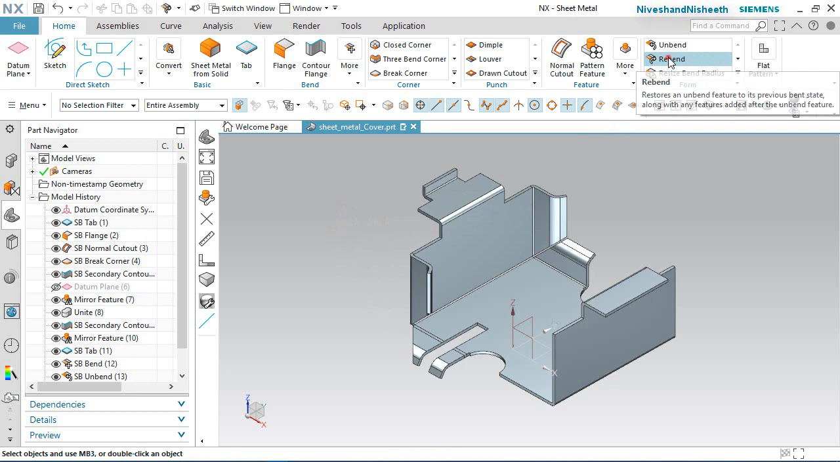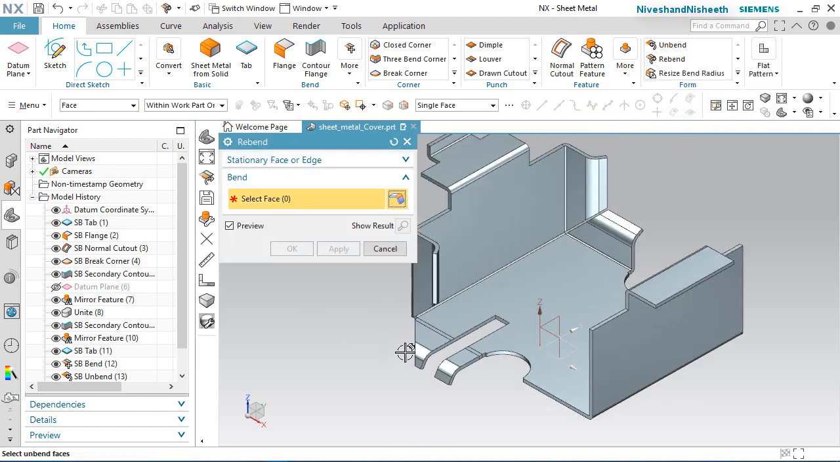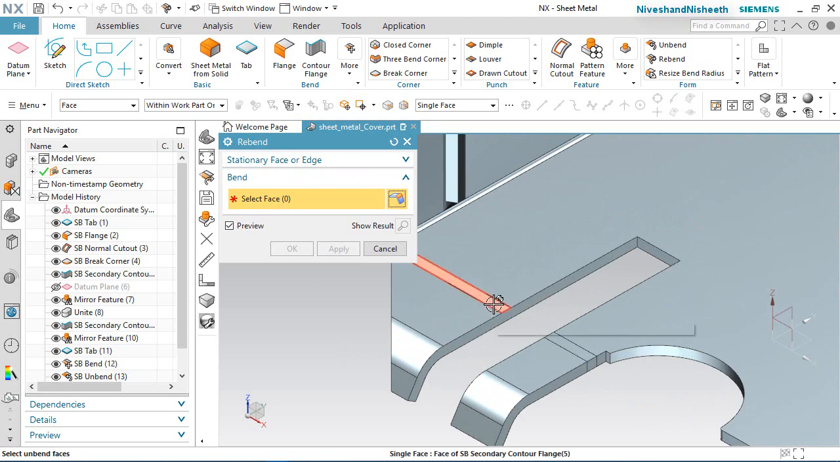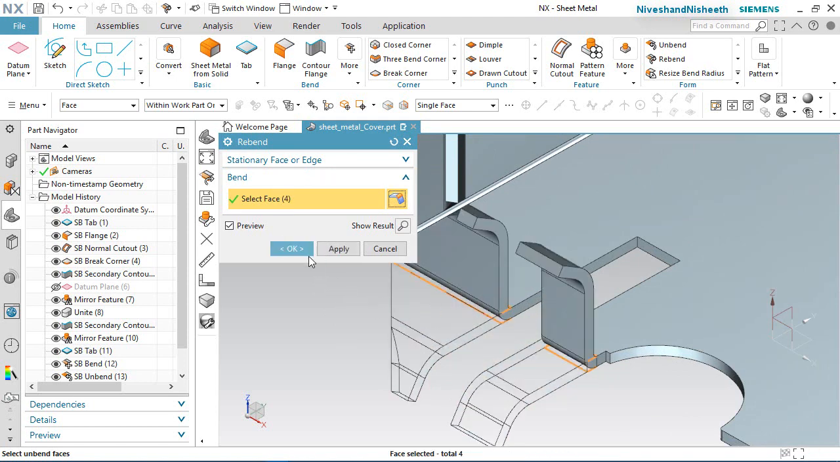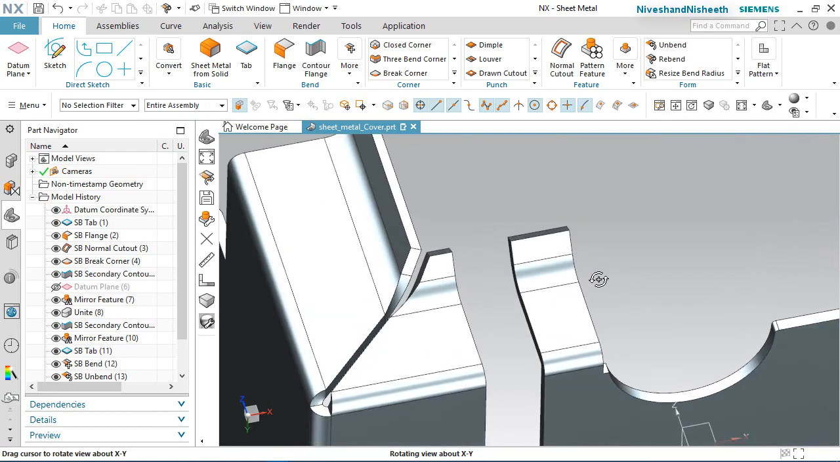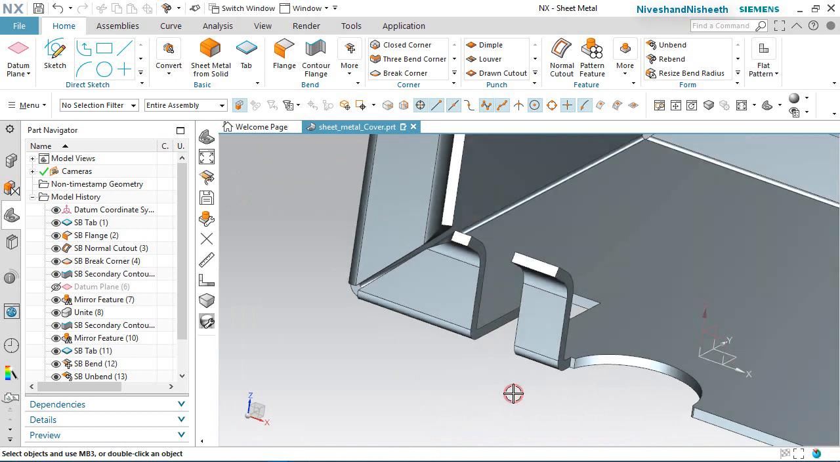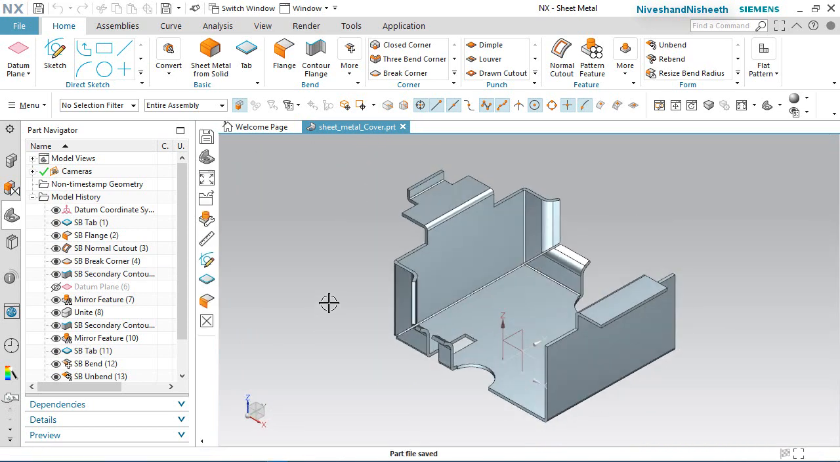Now activate the rebend command and select this bend face. OK. So that my contour flange feature reaches the previous position. Alright.